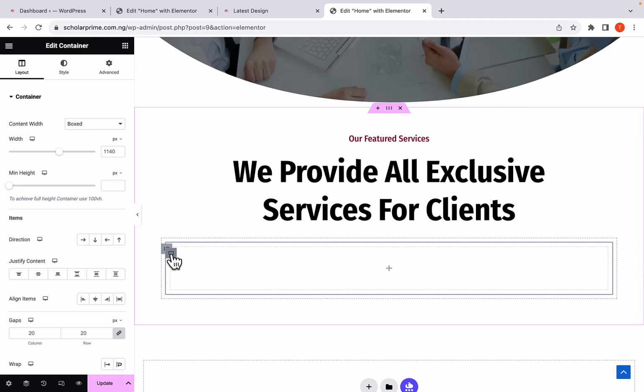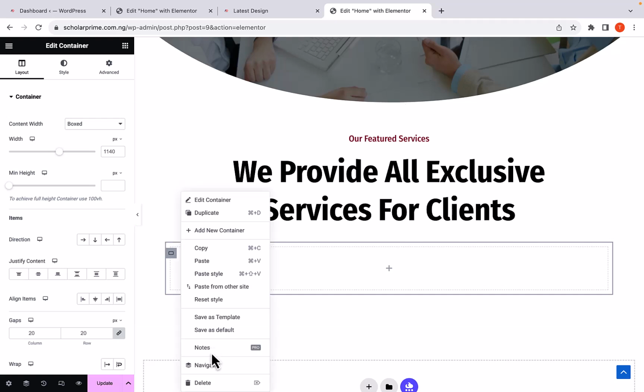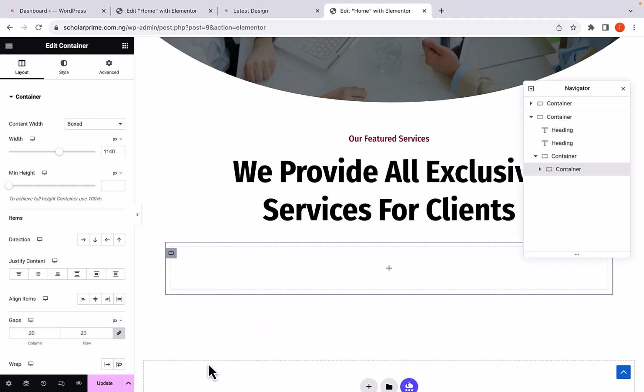So I will click on this guy here. Remember, there are two containers inside this box. So let me show you what you need to do in case you have so many containers and you don't know the one to use. So see what I'm going to do. I'm going to right click and select navigator.